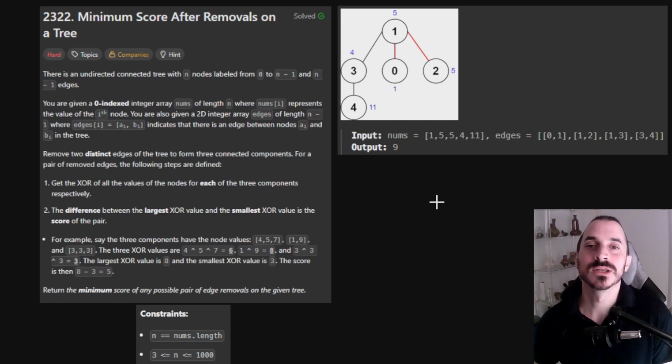Hello everyone, I'm Paul and today we're solving problem 2322, minimum score after removals on a tree. Here it says this is hard and this is actually complex, so we'll go from the basics to the solution.